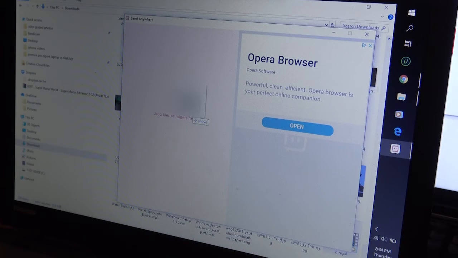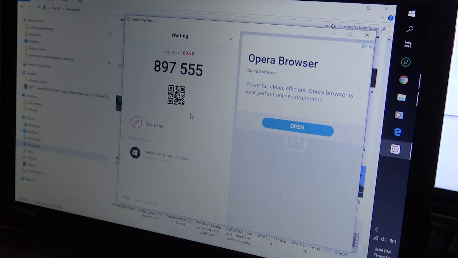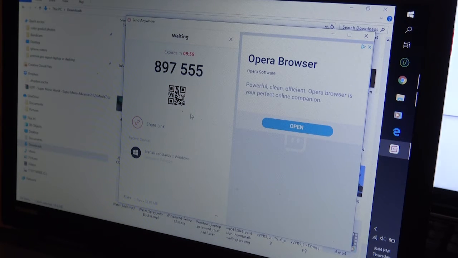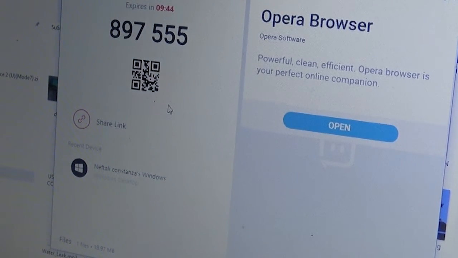Now when you drop it in, it's going to give you a code. You see? It gives you that code right there. That 6-digit code, you want to enter it into the other computer. You have almost 10 minutes to use the code. This code expires in 10 minutes, but it does not expire when you enter it in on the computer.